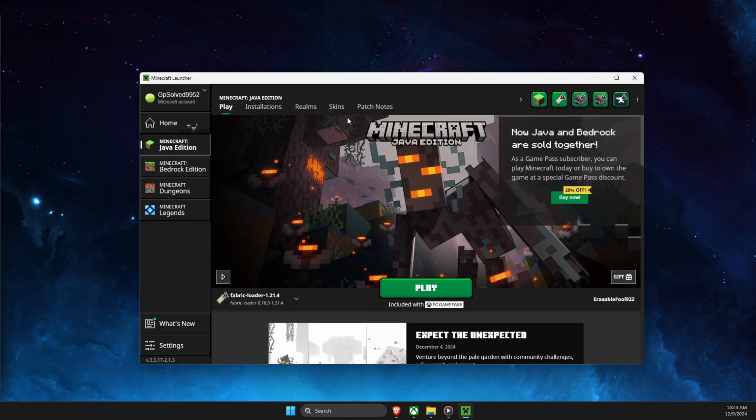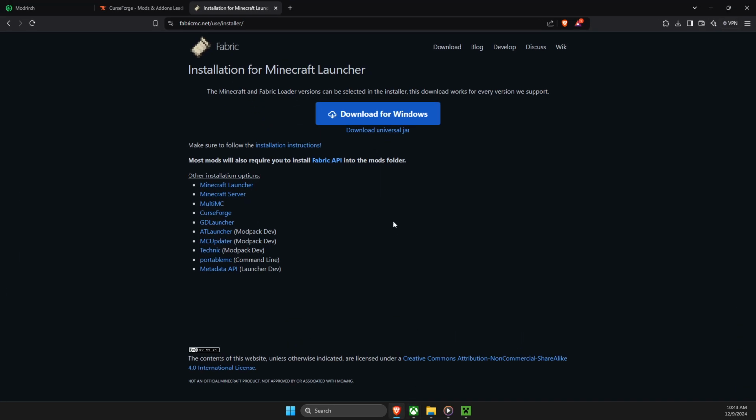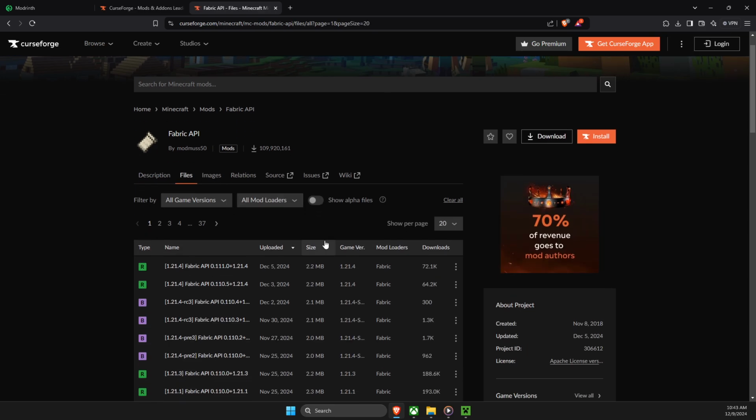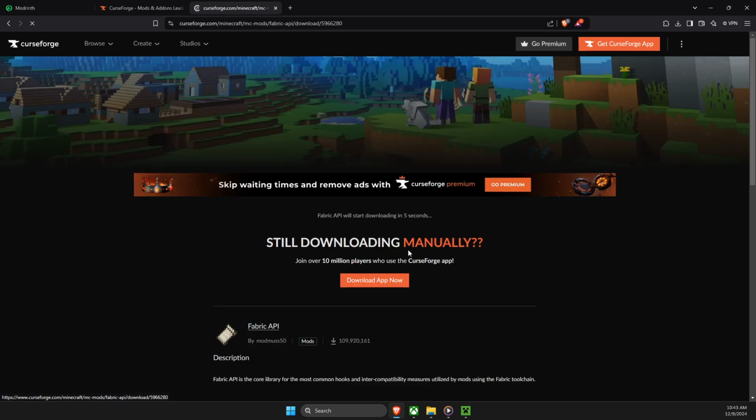And the next step, we need to go back to the browser. Then you need to look for API. So as you can see here, it should be Fabric API. Select this, go to files, and download the latest version here. And download it.